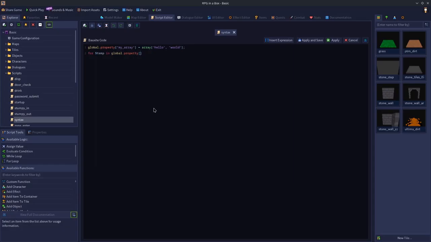Just type your array, and then just like the while loop, you type do, and then obviously you need your end and your semicolon, and that's how you format a for loop.